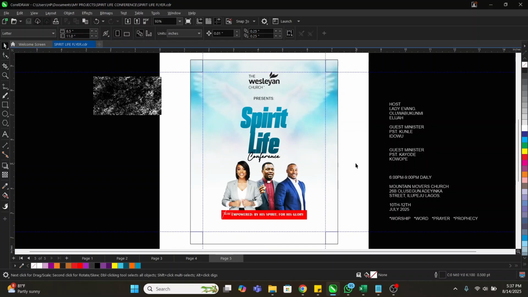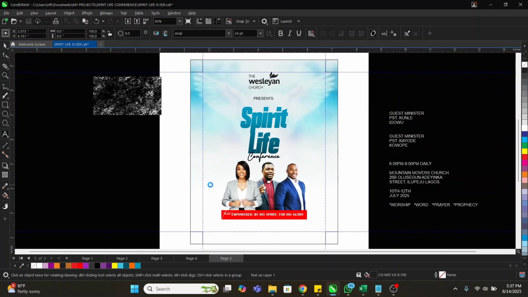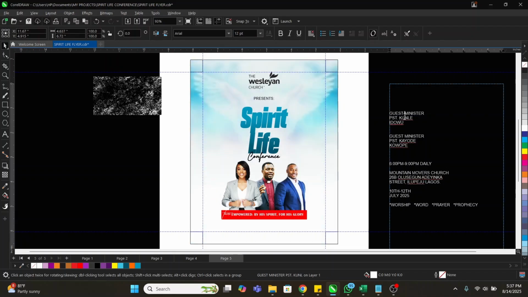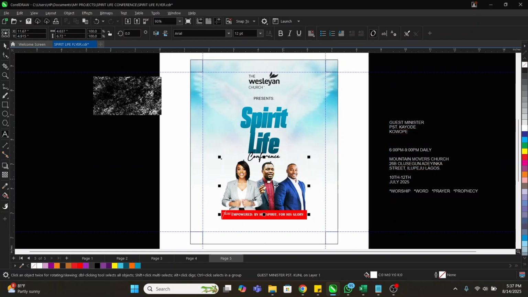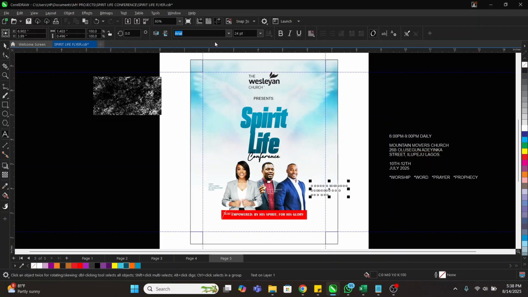So the next thing we are going to do is bring the name of the pastors, and then we'll put the date, time, and every other thing that is here. The name of the pastors, and put it here. I'm going to give it 5, right? It's not going to be too big. Same thing with this one, 5. And then this one, 5 too.